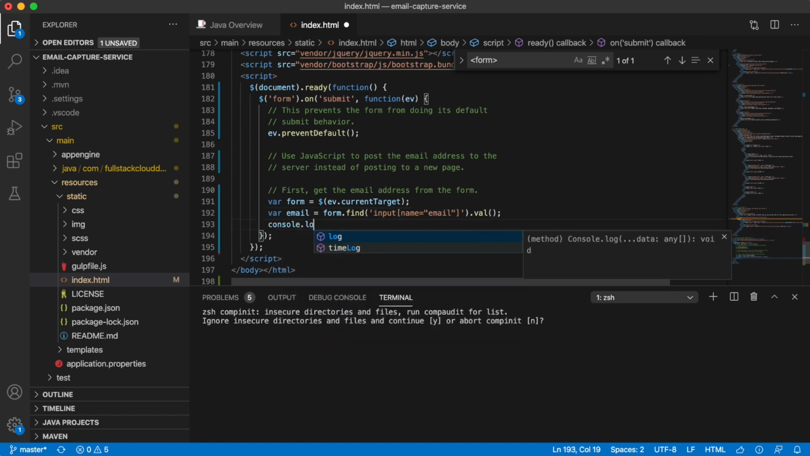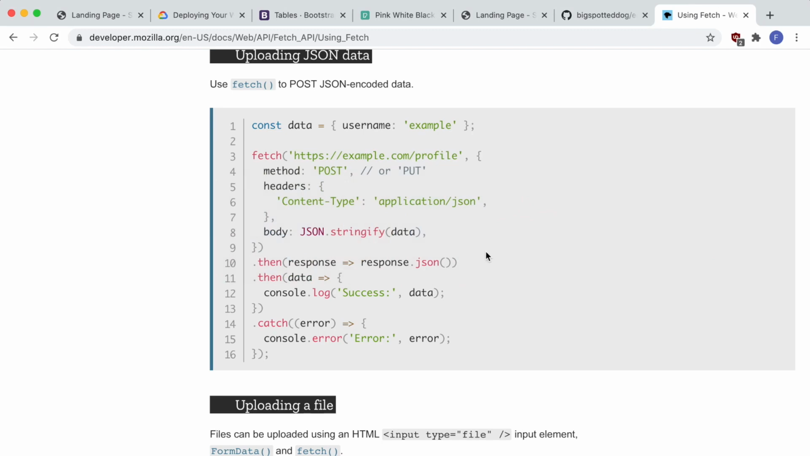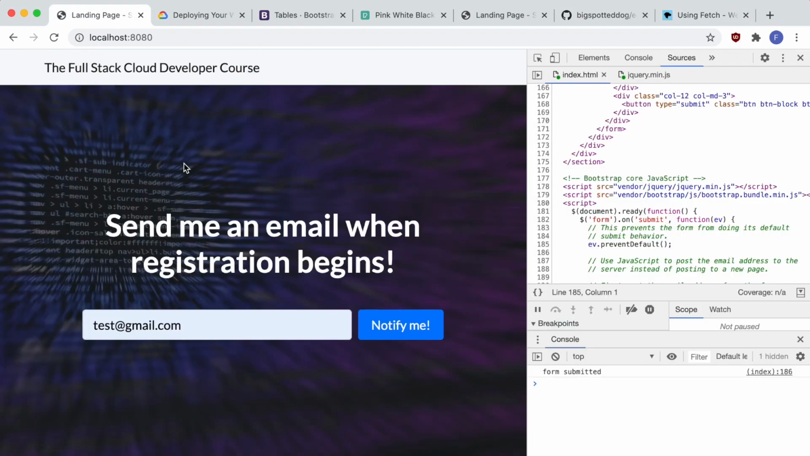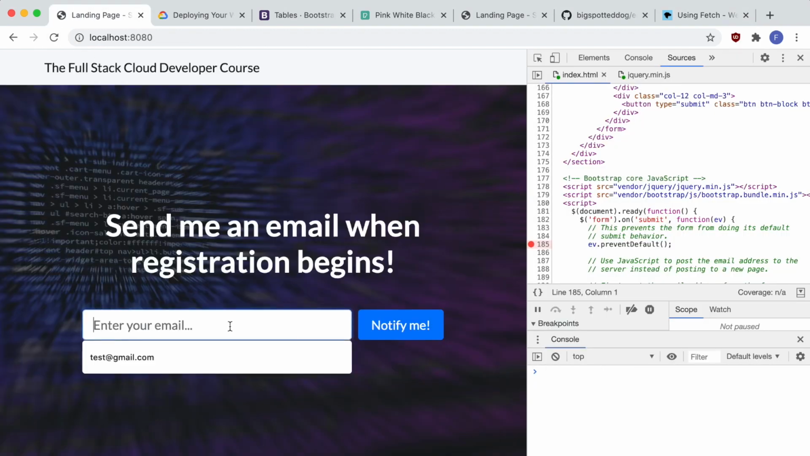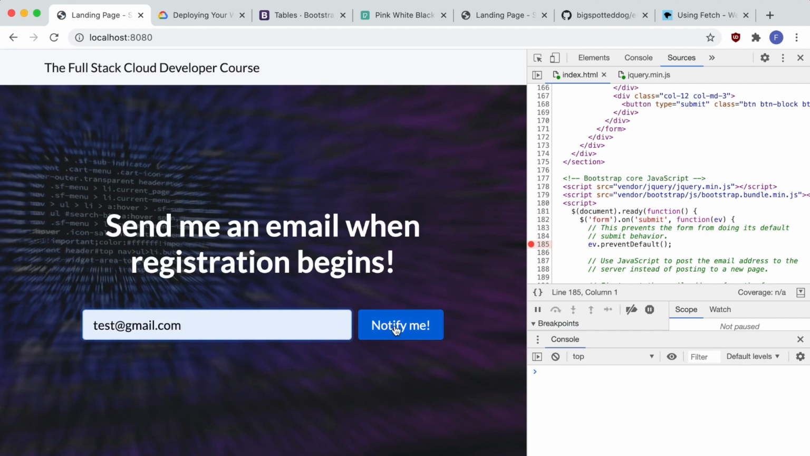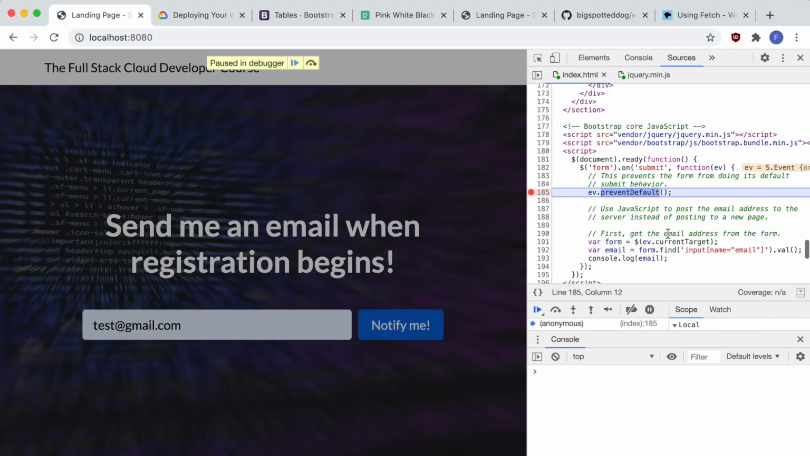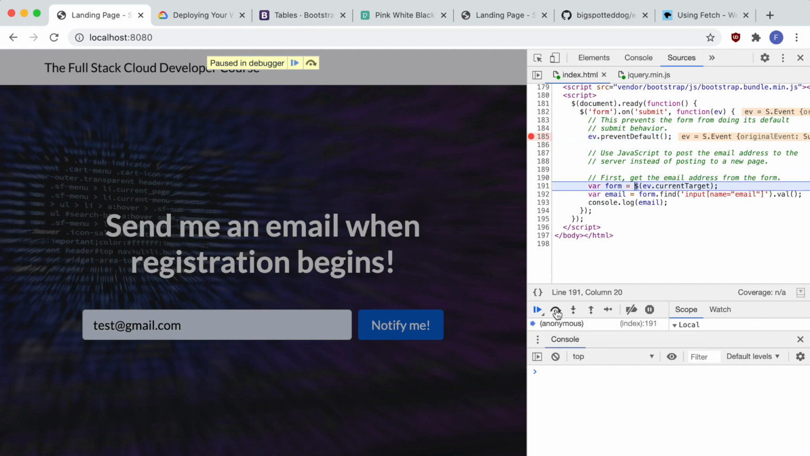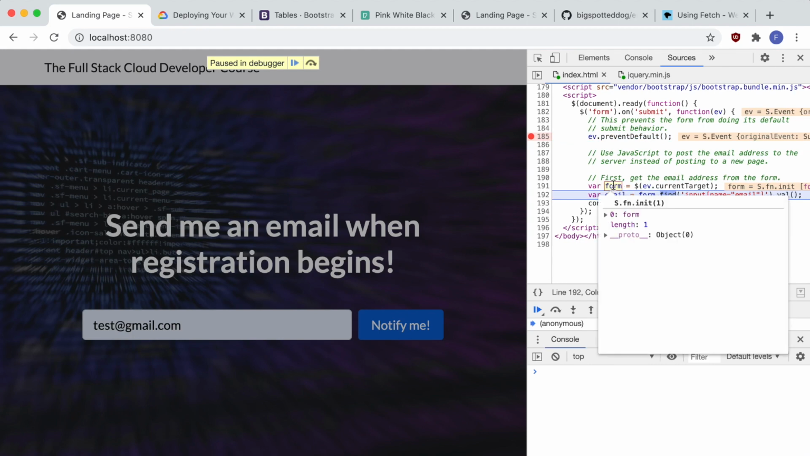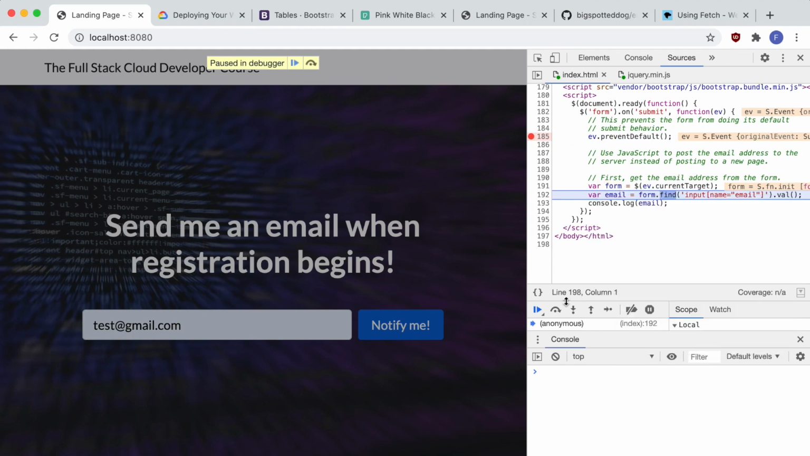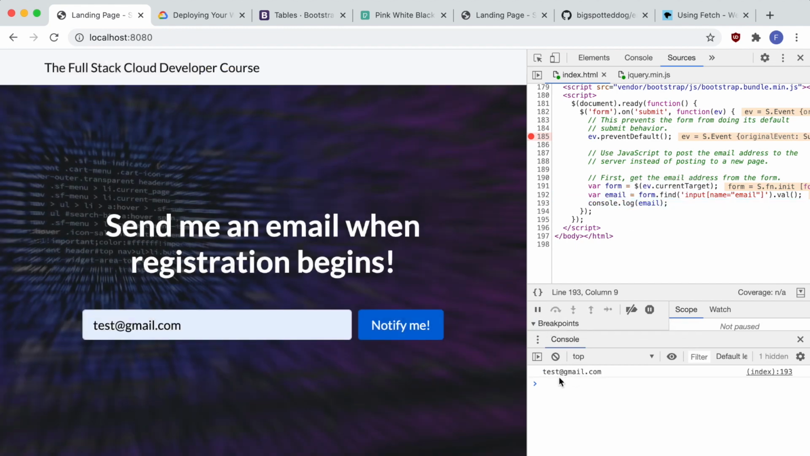And again, the simplest thing we can do here to see if it's working is we'll do a console log, and we'll put the email in the log and see if this is actually working. So let's go to our page, we'll refresh it, and let's go ahead and enter our email and then hit notify me. We still have our breakpoint. Let's just go ahead and run that through, and then there's our form. Email's not defined, but our form is, and you can see length 1, so we got one form. And there's our console log statement, and there's our email, and it's going to print out right here in our console, so we know that that's working.